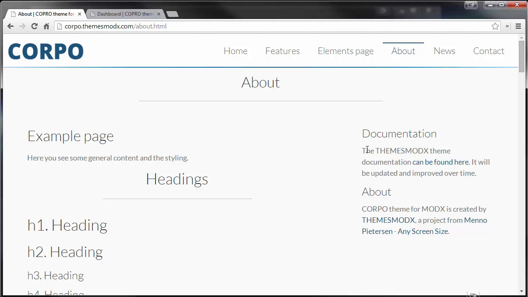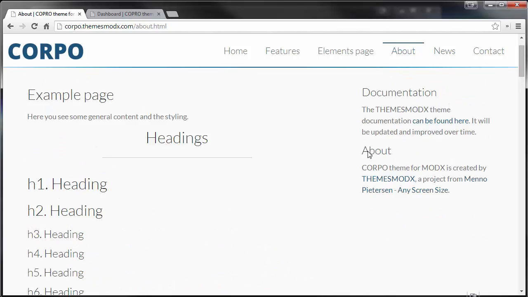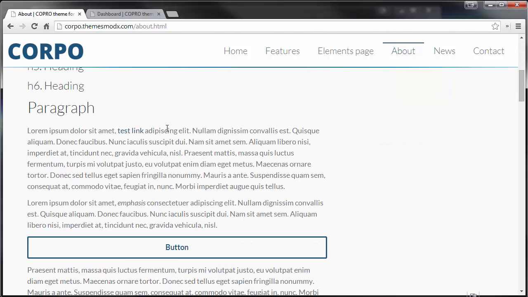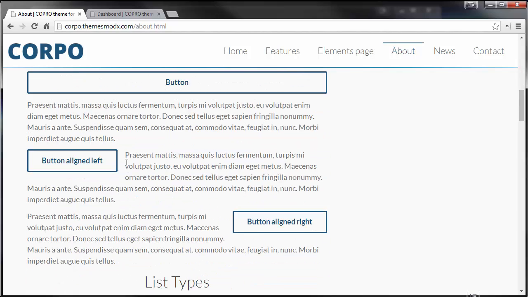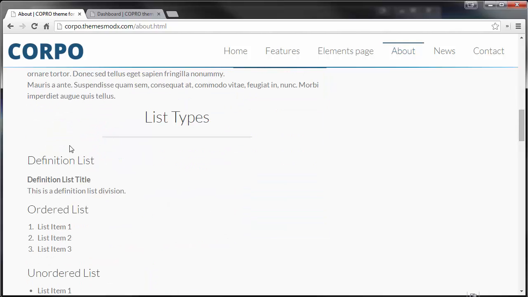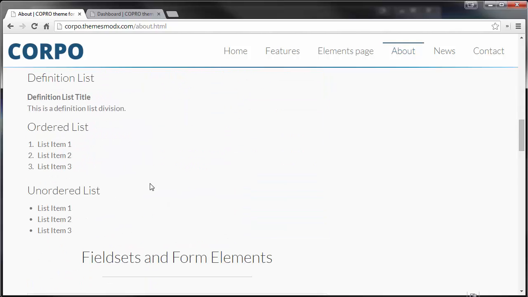Next is an about page. This is just a generic page again with an optional sidebar. So you can see here the sidebar, and I just put some generic content here to display. You can have a button full width, or a line to the left, a line to the right. All kinds of list types look nice.